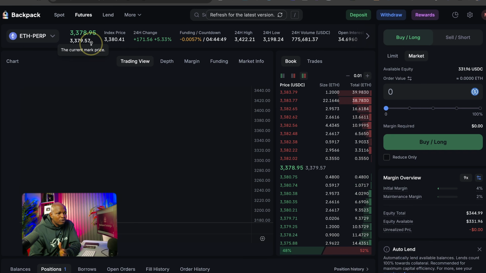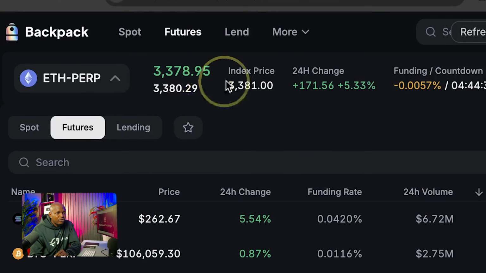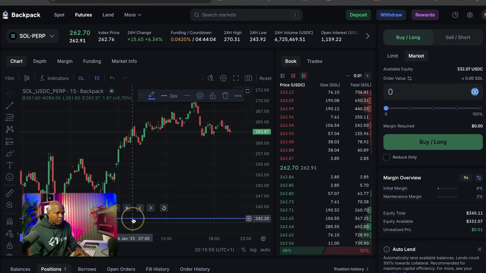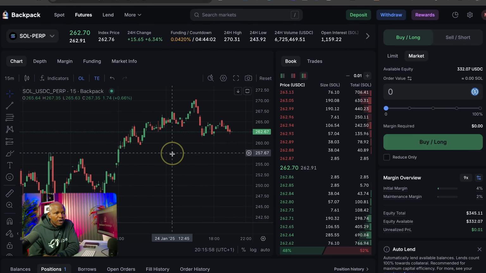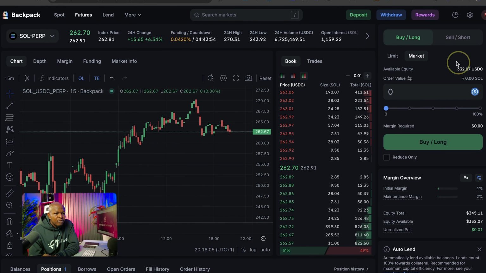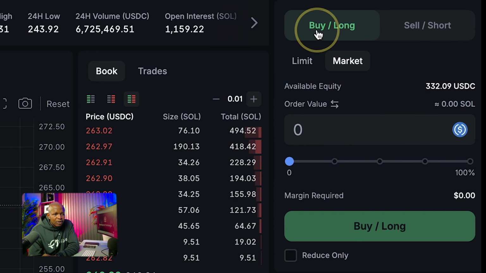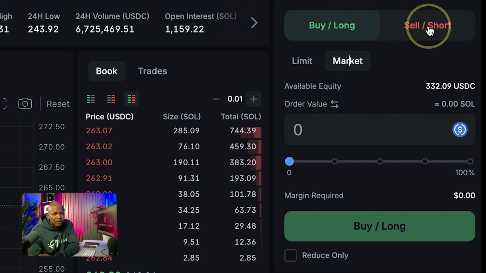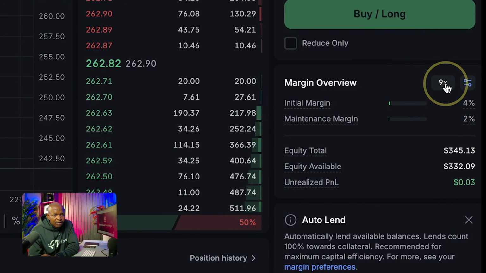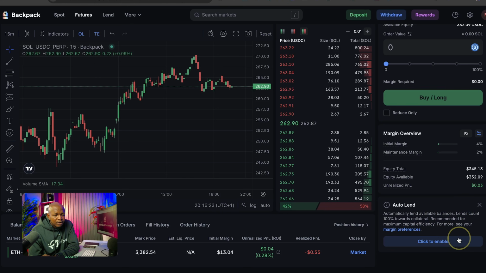So let's explain the futures tab again. Here is Ethereum perps. These are some metrics on the coin you choose. Let me choose Solana, for example. It's going to change and show me Solana here. This is a chart section, and this is the order book, and this is where you place your trade. So you have limit and market. You can buy or go long, you can sell or go short. And here, you can select the leverage you want to use for a trade and basically all that.